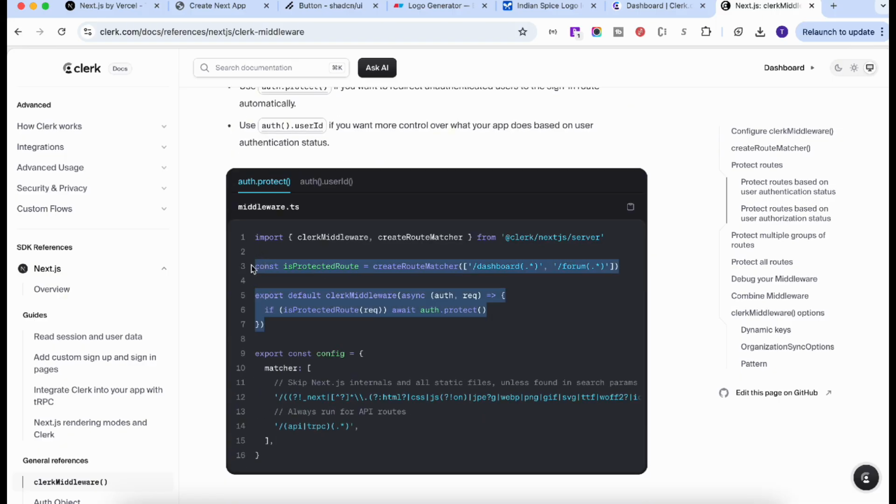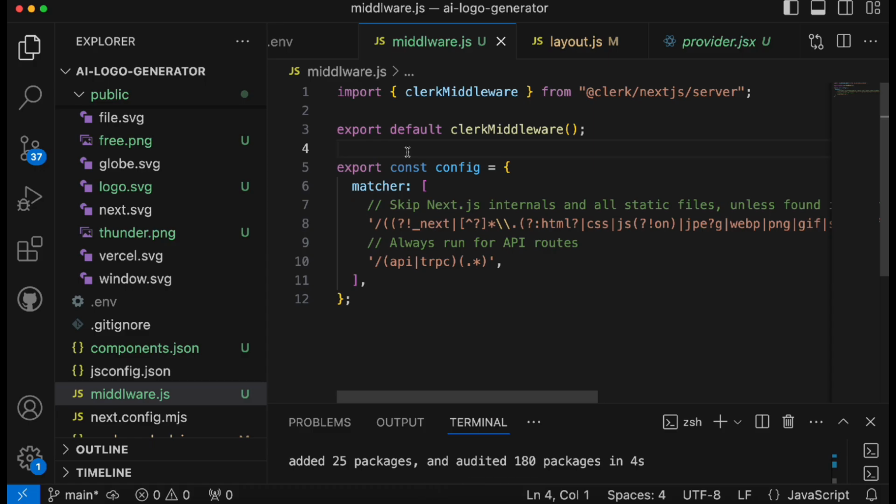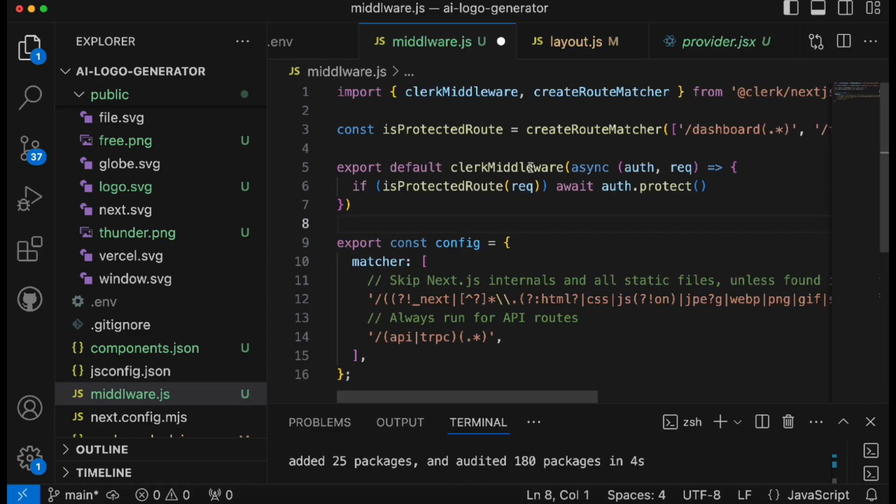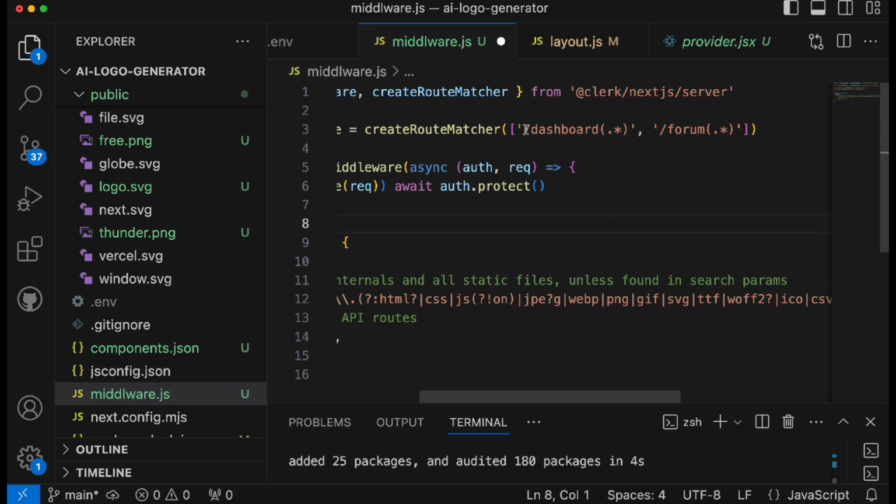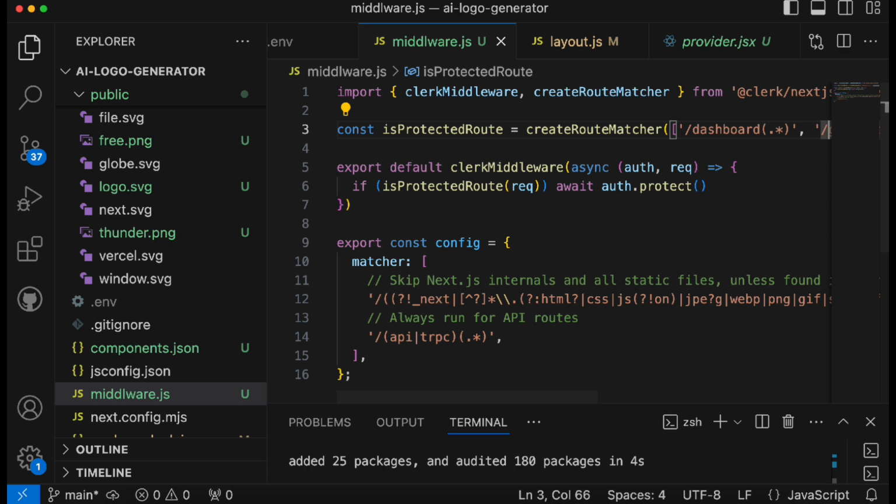So just copy this first line of code. I will copy everything, okay, first 7 lines, and then simply paste it over here, okay. Now in this case, if you see, the dashboard route is protected, but you can protect any other routes if you want. So in our case, I will say generate logo, and I'm gonna protect this route as well, which we are going to create in a moment, and then simply save it.